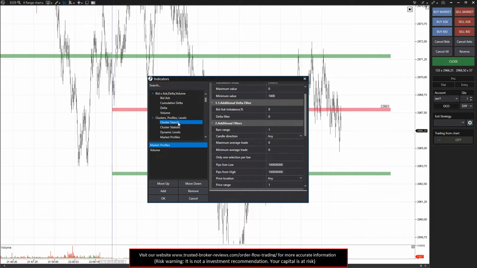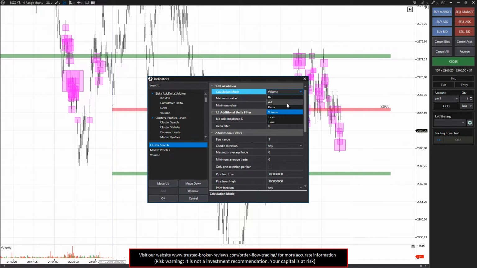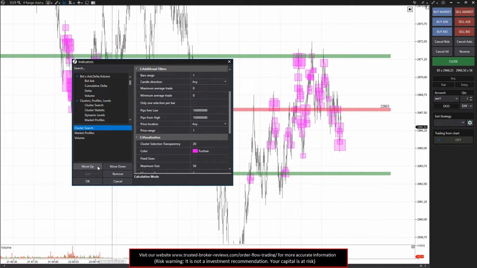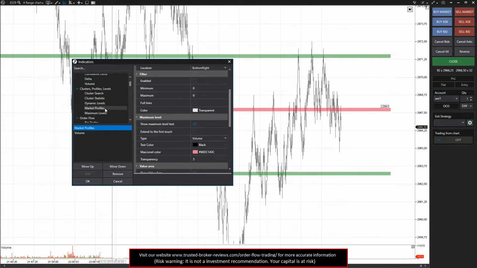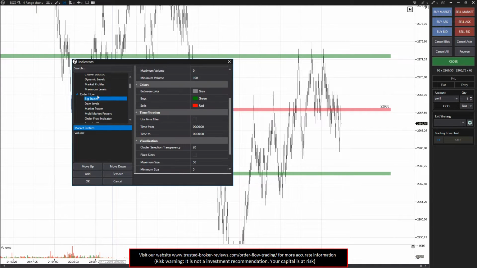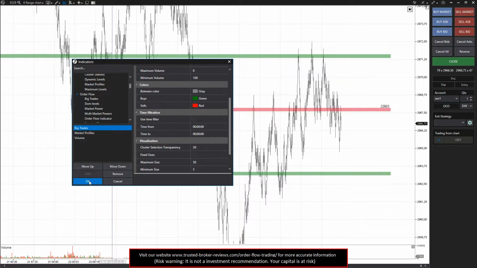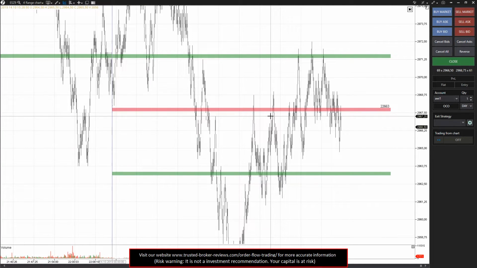For example, use cluster search. This is also a nice indicator. If I add it here, you can search for volume, for bid, for ticks, type in the minimum value, and the software will automatically mark it with a pink box. You can change the color if you want. This is a very nice indicator, like the order flow indicator big trades. It's the same: you can show the biggest volume in the chart.